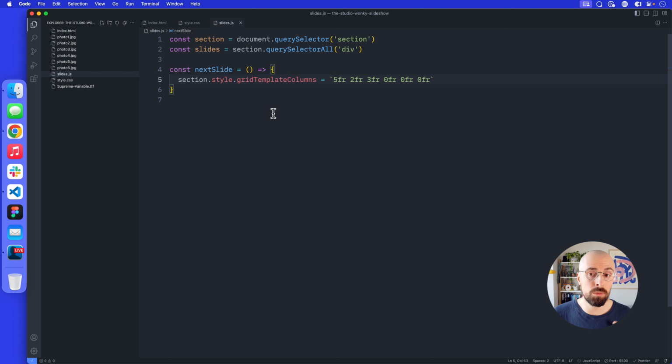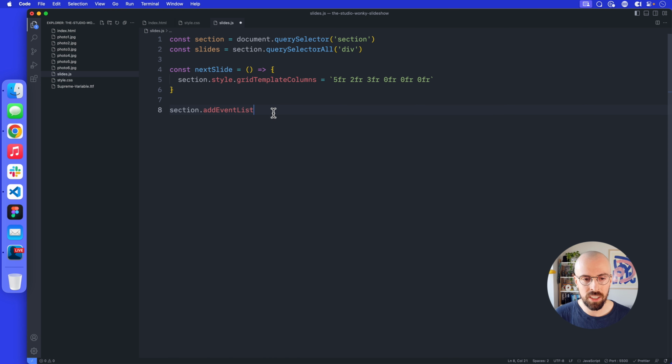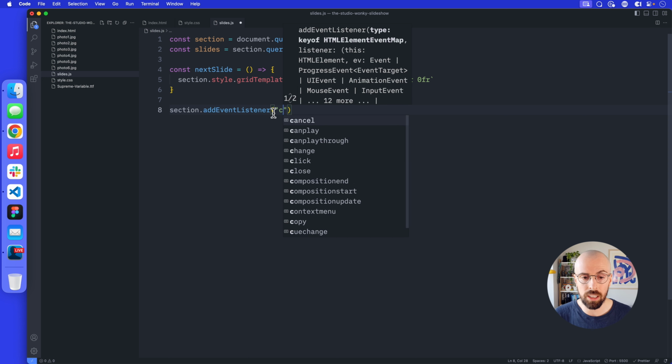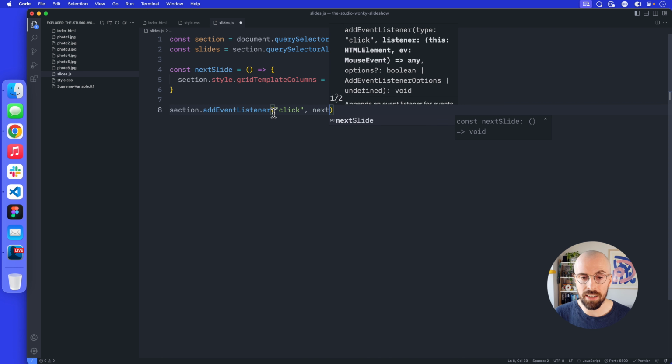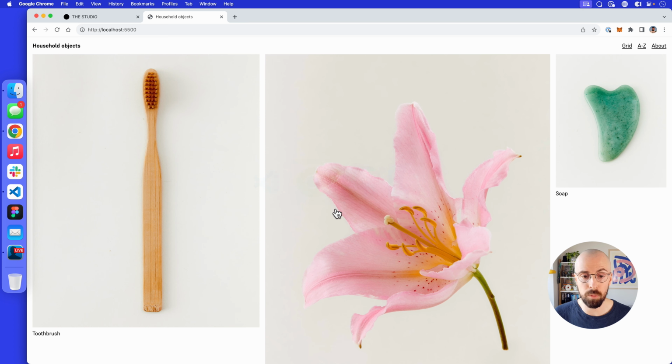What I want to do is run it on the click. To do this, I'm going to say, let's pick the section and then listen out for any click. When I do a click, run nextSlide. So section.addEventListener. I want to run this using round brackets, and what I want to listen out for is click. What do I want to do on click? Well, I want to do comma, nextSlide. So basically, when I do this, I want to run this thing. I'm going to save this, and let's actually see what happens.